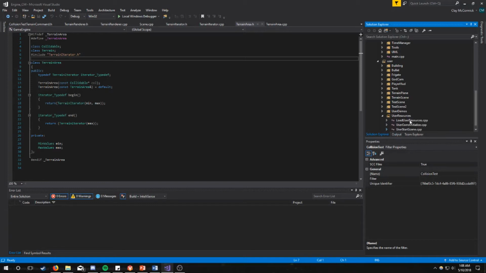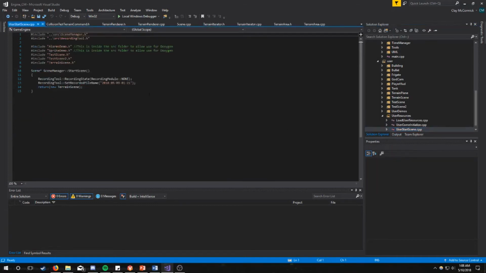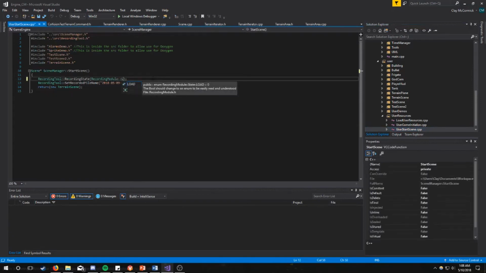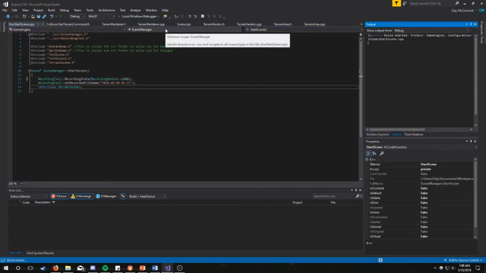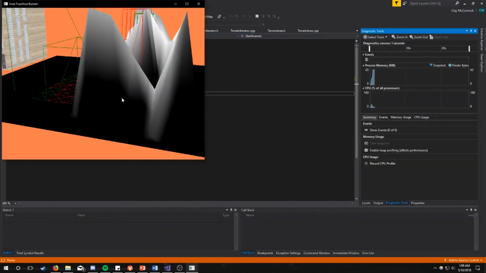So if we go into resources and we use start scene, we see that it's set as none. We can go in, once again, load. I'm not going to go into detail with this since it's already 3.5 minutes. But you'll see that I'm not touching my keyboard right now, and it's still going through and touching everything and moving on its own.